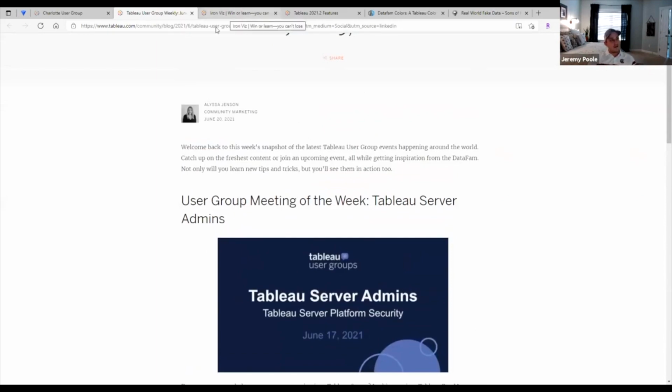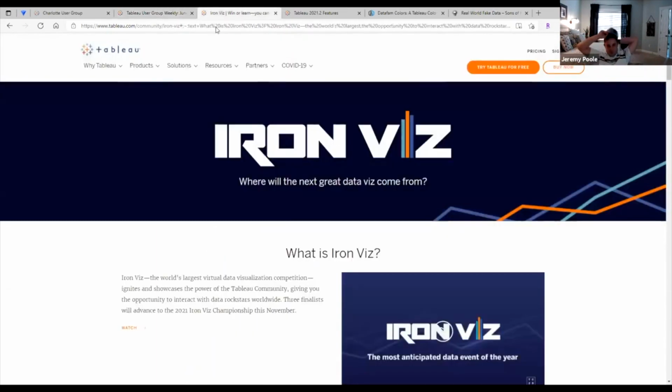So that's out there. For those of you who may be feeling a little froggy, Iron Viz is still open. Iron Viz is an annual competition where you put your stuff up against the best of the best. The Iron Viz qualifier is open for about another week. The top three from the feeder will advance to the Iron Viz Championship, which will be held during the Tableau conference this year. Be on the lookout for announcements coming soon on Tableau conference dates, ways to attend, etc.